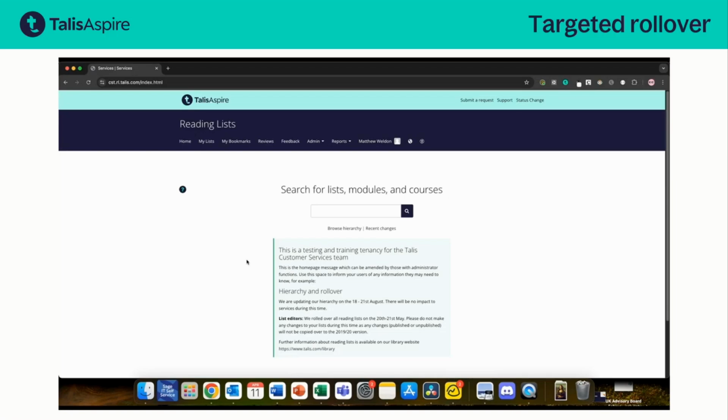I was going to wait for it to say complete there, but I would have been waiting all day. So hopefully that all makes sense. It's not too tricky. 2 different ways to do it. Bulk rollover, you're going in through your admin settings, and you're doing targeted rollover via your all lists report. But that's as complicated as it gets.